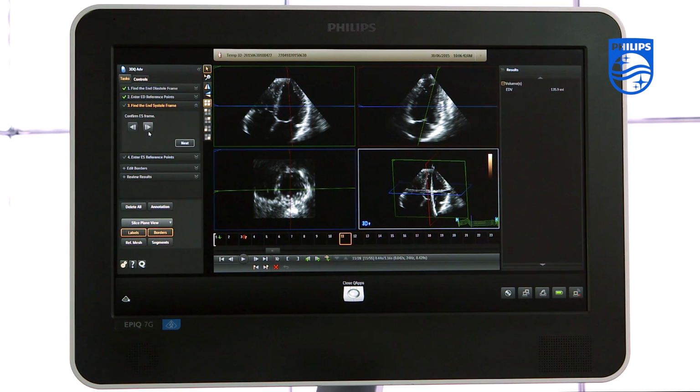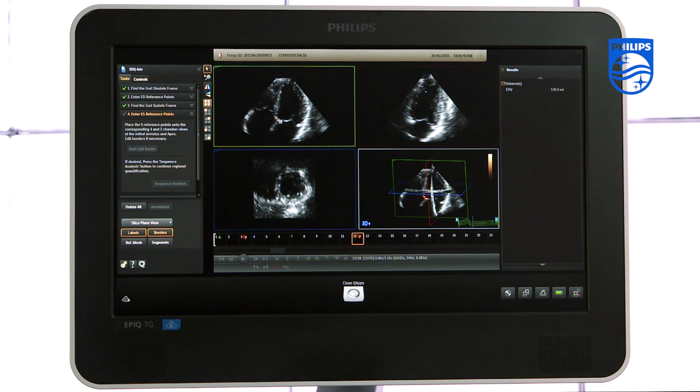Task 3. Find the end systolic frame. Confirm the end systolic frame using the left and right indicators. Then click Next. Task 4. Enter end systolic reference points. Repeat Task 2 but with the systolic reference points. Septum, lateral, anterior, inferior, and apex.